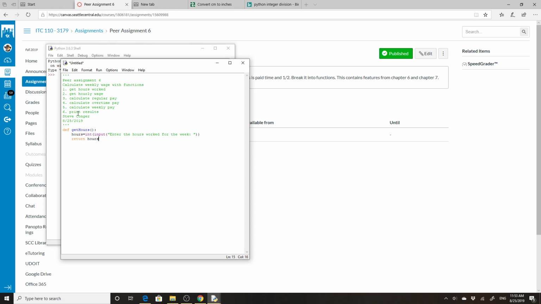So when we have functions, there's different things we can do. One of the things is it can return a value, and that's what we're going to do here. We're going to do exactly the same thing when we get the wage. So I'm going to say wage equals, this time I'm going to do float because it's going to have decimal parts, and I'm going to do input, enter the hourly wage, and close that out. Okay, and that's 2 functions now.